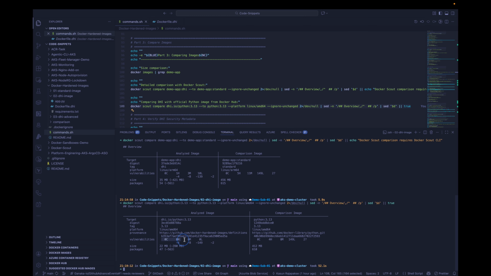Then here are the vulnerabilities, which is what I mentioned previously. If you take the Docker Hardened Python image, you can see 0 vulnerabilities here because it doesn't contain any vulnerabilities at all, even lower level ones. But if you take a look at the standard Python image, you can see there are many vulnerabilities, more than 150, from many severities. So here you can see the difference.